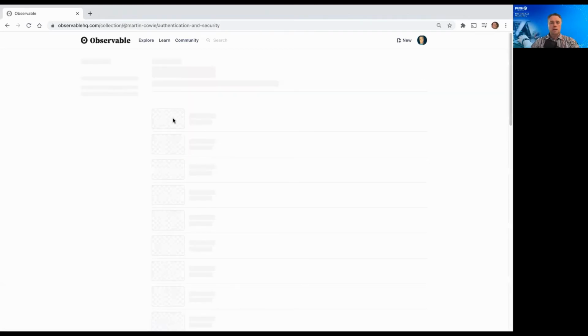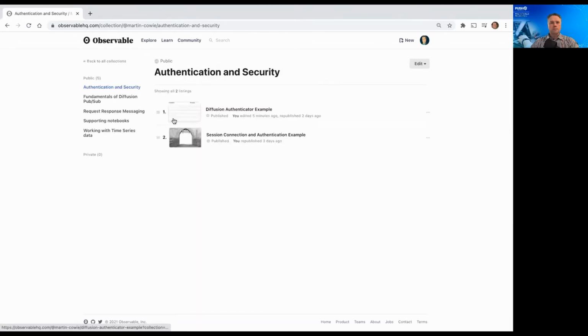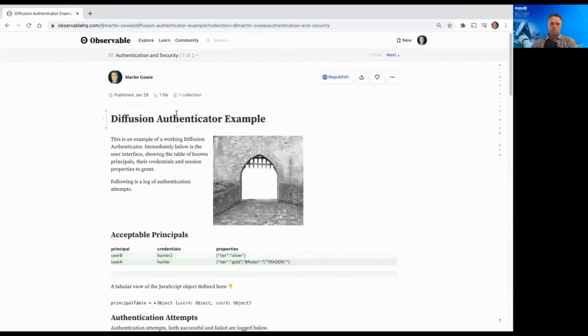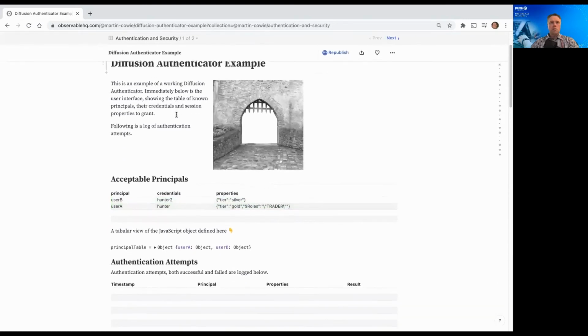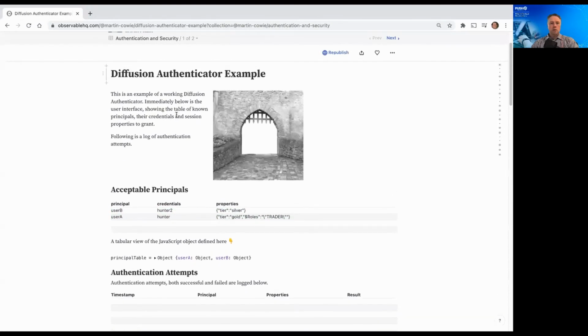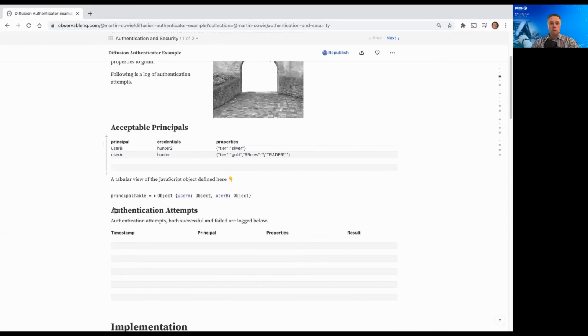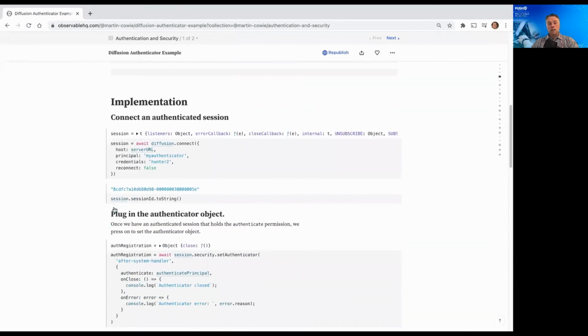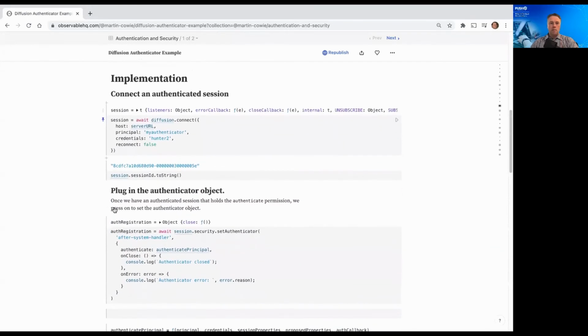Here we are in the collection here for authentication and security. Let's have a look at a real-life authenticator. There we go. So there's two parts to this. What we're looking at here is the user interface. We have the table of acceptable principals, we have a log of authentication attempts. Underneath that is the implementation. And there's not really very much to it, so let's go through it right now.